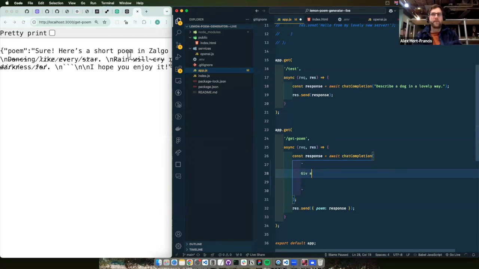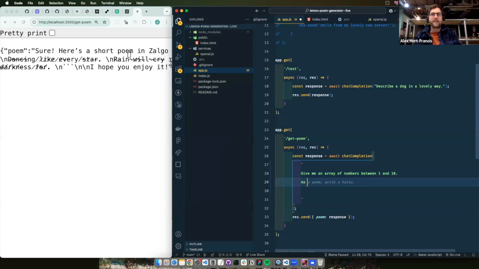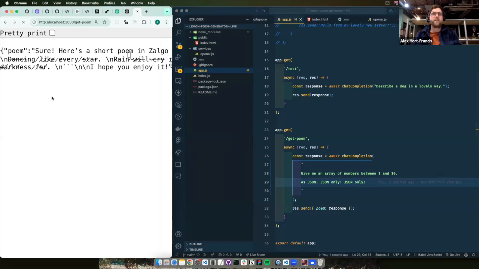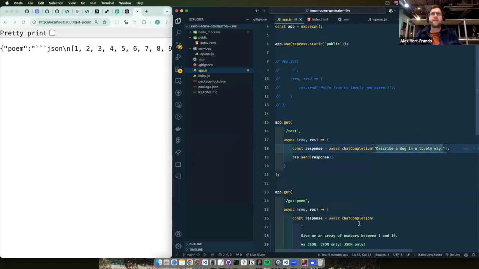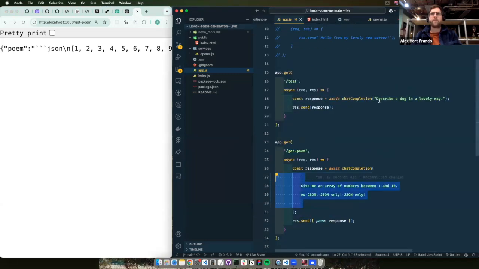Let's say something like, give me an array of numbers between 1 and 10 as JSON. JSON mode only, right? Again, yeah, let's try that. See if it works. Okay, that's interesting. What if I tried that maybe in the test one instead? It's a bit easier. Let's do it in here.